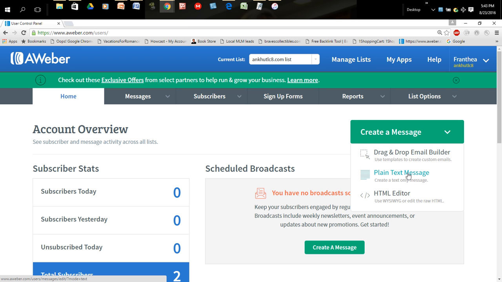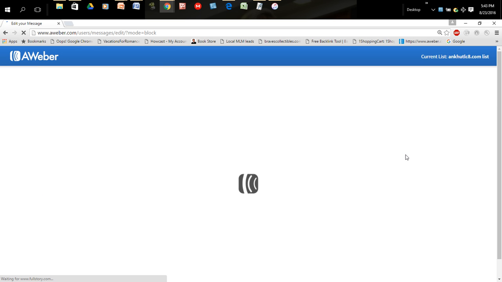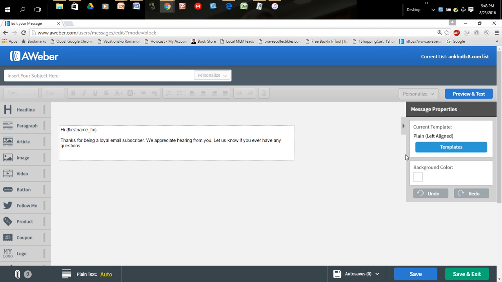You can do just regular plain text. You can do a drag and drop email builder, HTML. I don't know anything about that. I do know how to use this, so I'm going to use this one. You can use just regular email. It really doesn't matter. So now the first thing you want to do is create the message that they will automatically receive after they complete the form on your website. You don't have to do a thing. It's automatic.